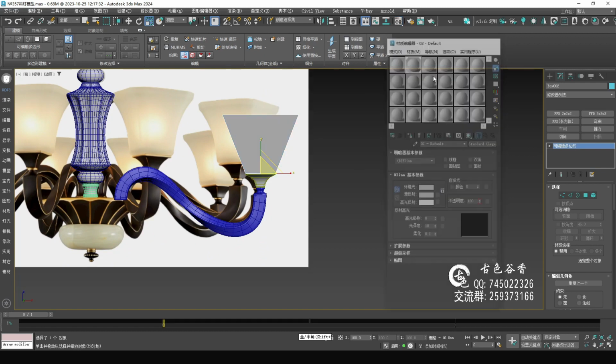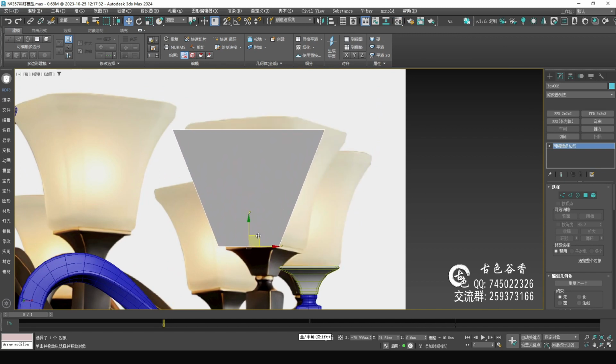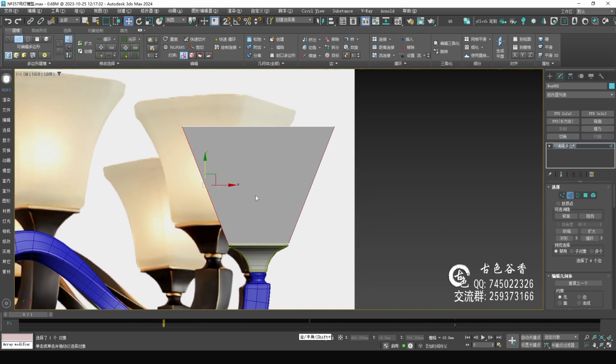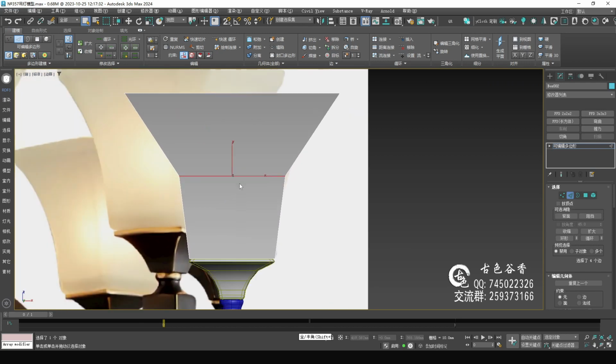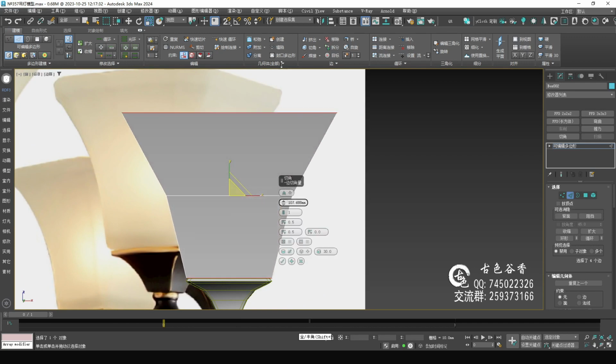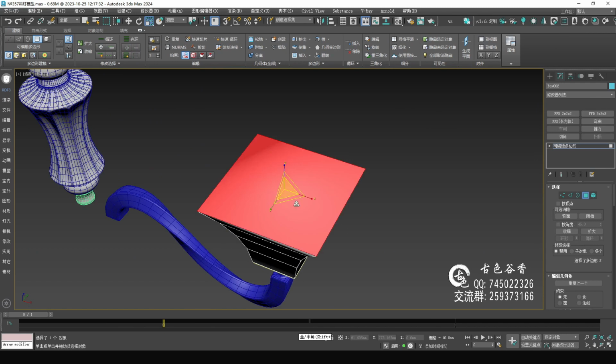Give it a transparent material. And then pull it over here. Make a comparison. That should be enough. And then choose the side with a line in the middle. Zoom. And then cut the corners. Pull to the top. With a few edges. Press Ctrl+Backspace to remove it. Delete the top side.